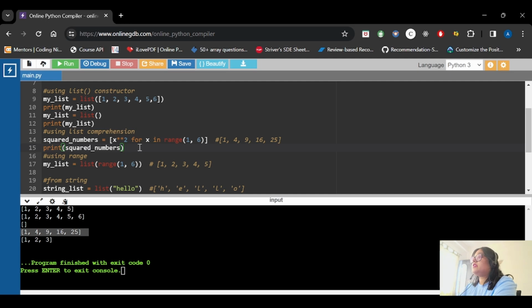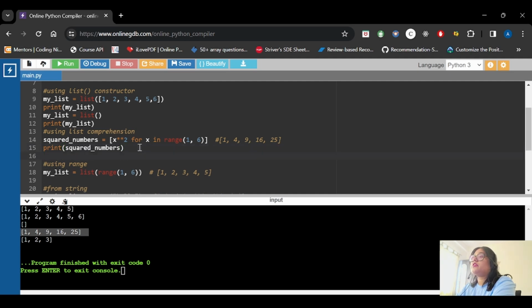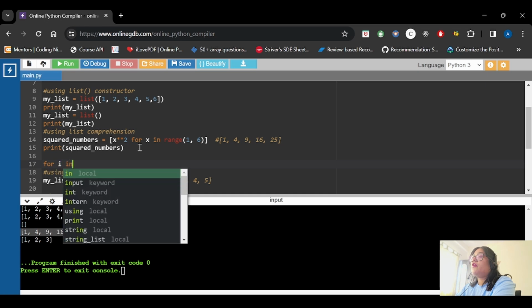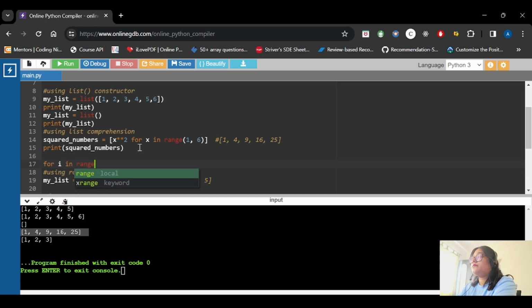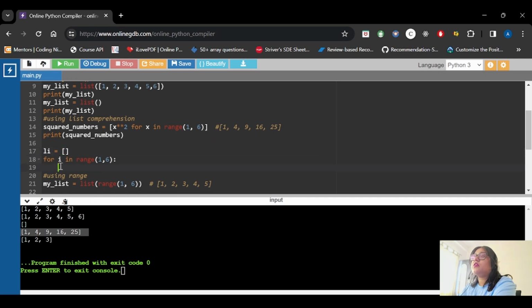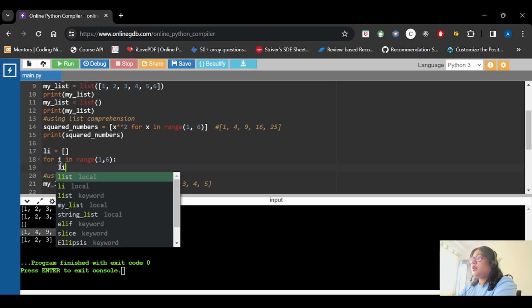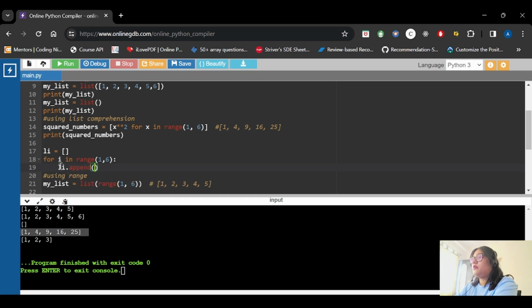Now in the basic way, when you are not using list comprehension, for the same thing you would have to write for i in range of 1 to 6, and then you would have to append the values. Okay, so let's say I am using a new variable called list li. This is also a way to initialize the variable. So li dot append i, and then I will print i.